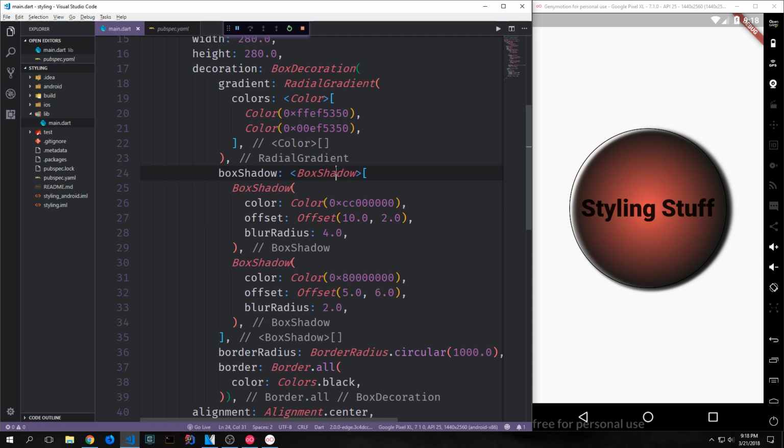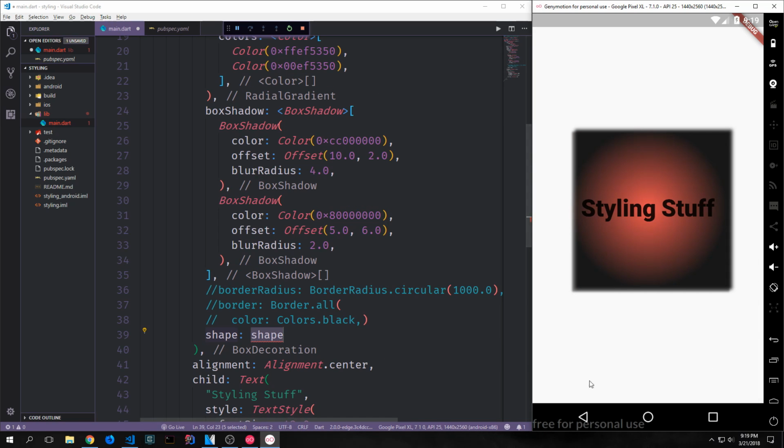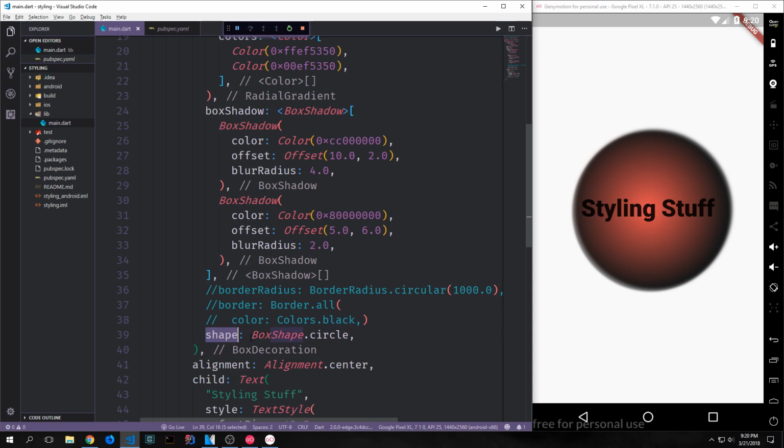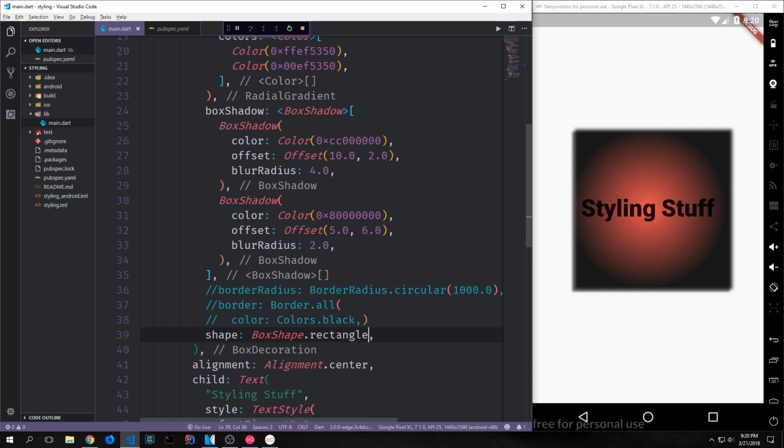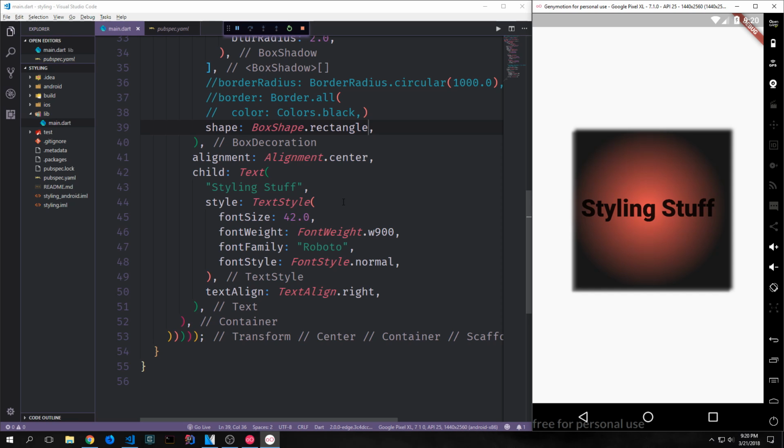Like with our gradient, we can add multiple box shadows to a given object, and all of this is inside of the box decoration widget. Rather than making our container circular by using our border radius, we can just use what's called the shape property. And if we want this to be circular, we just put in shape and then box shape dot circle, and this makes our container into a circle. We also have box shape dot rectangle, which will make it into a rectangle or square based on the width and the height.